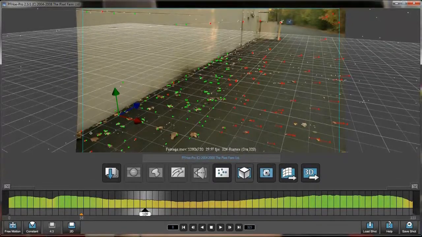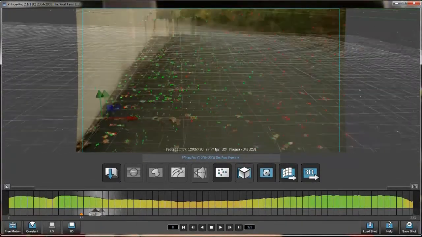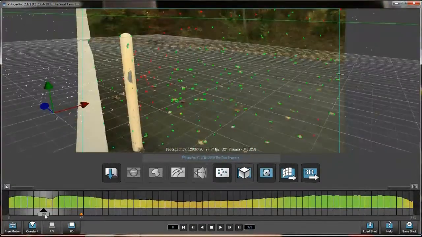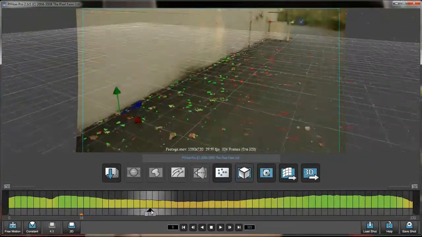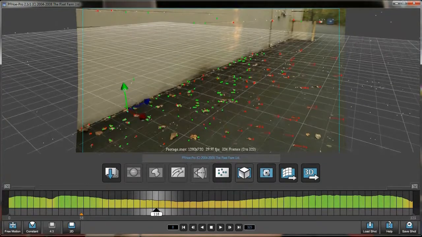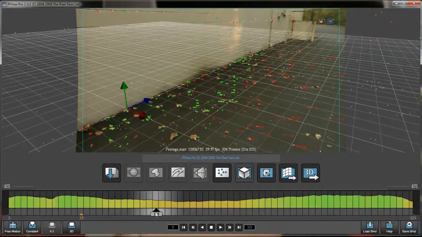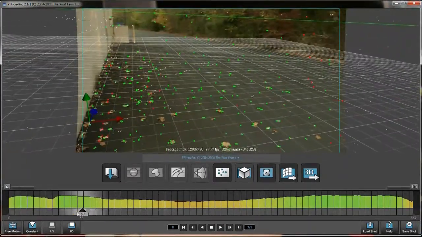Okay, well, let's look at the grid. It seems to be lining up decently well. Let's see, how are we doing? Okay, and we can move that up or down accordingly, just to make sure that we have it right.